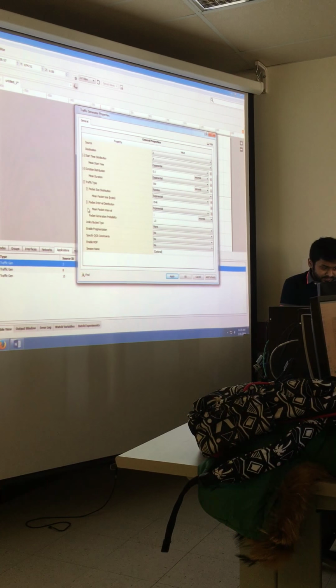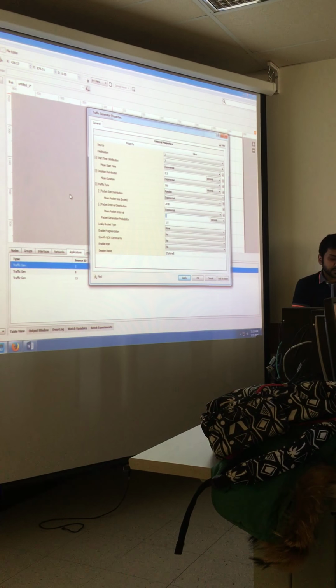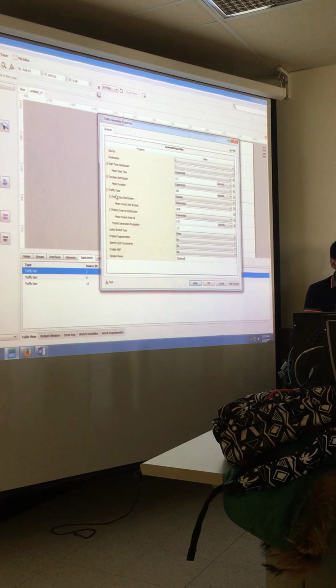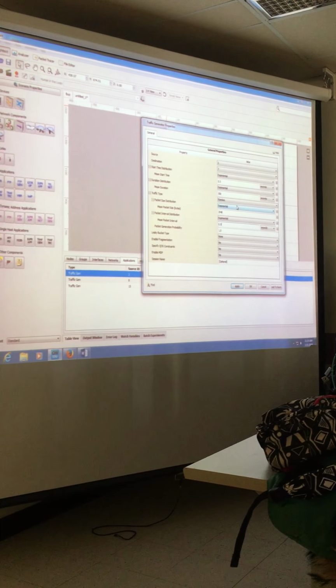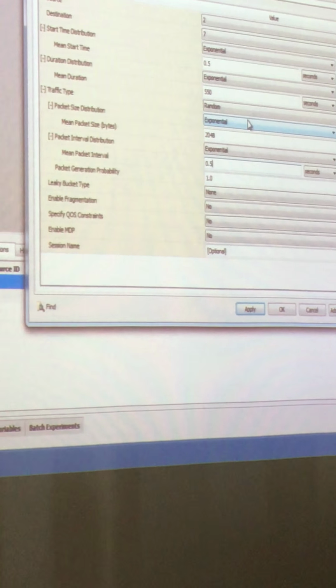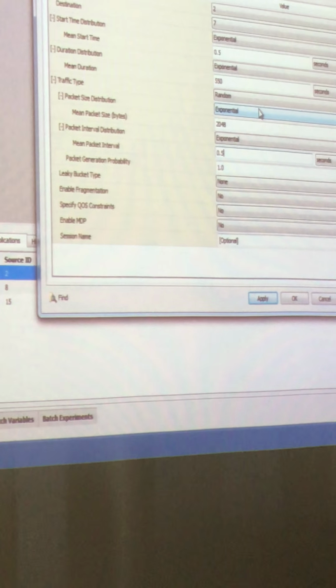Exponential. Then mean interval 0.5. We are starting with 0.5, okay? Remember that, because we will be changing this. We will change it to 1, then 1.5, then 2, then 2.5, 3, 3.5, 4, 4.5 and 5.